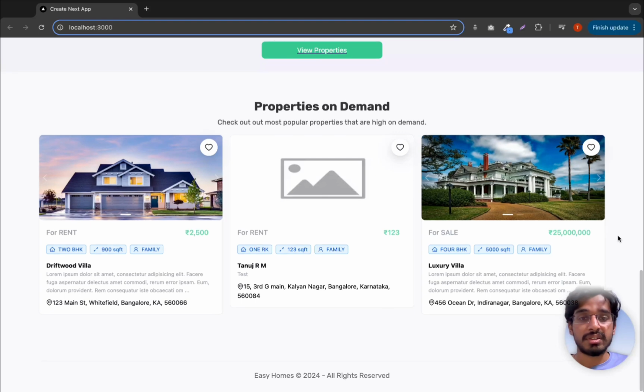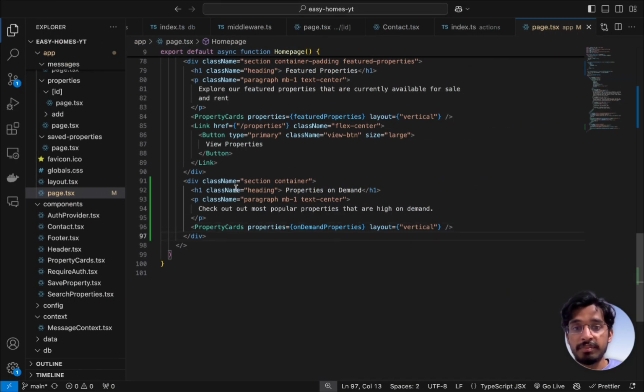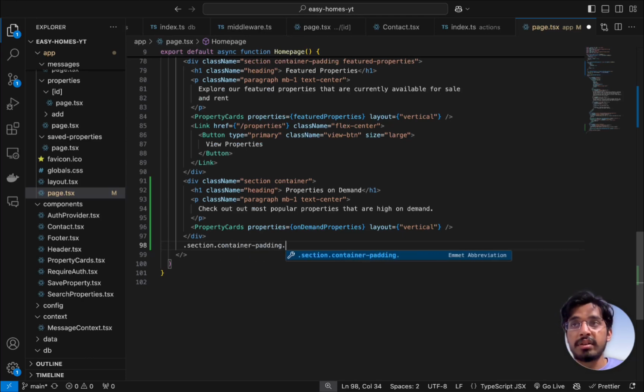Let's now show the call to action section, which, as I told you in the demo, will show us a purple background with one image and some appealing text, and then a button to take us to the property page. So let's go back to our code, and right below the on-demand properties, let's create a div with the class names section and container padding, and another class name, CTA, for call to action.